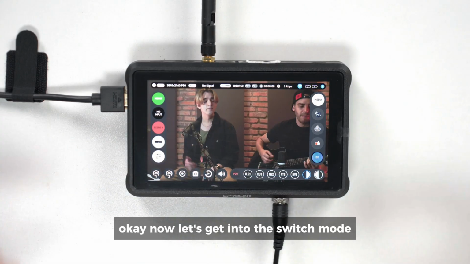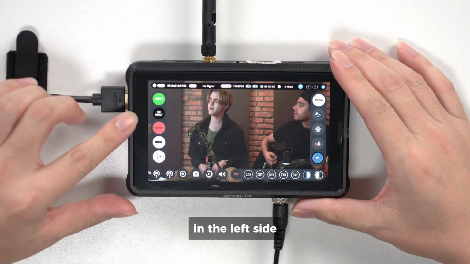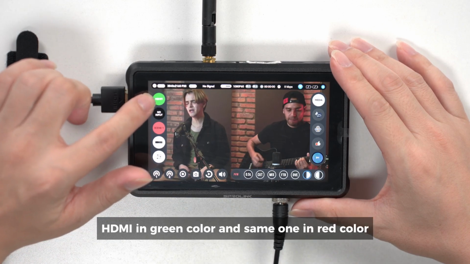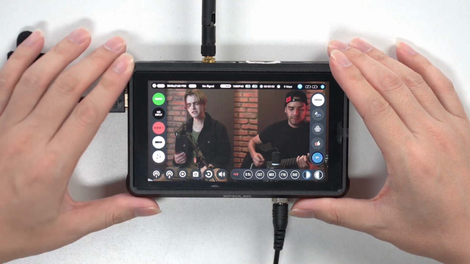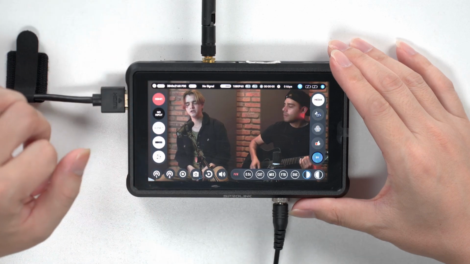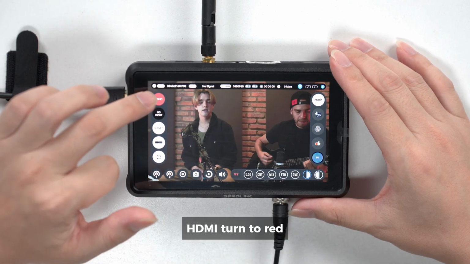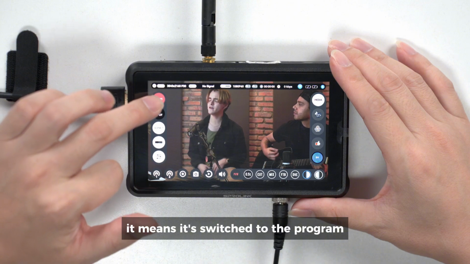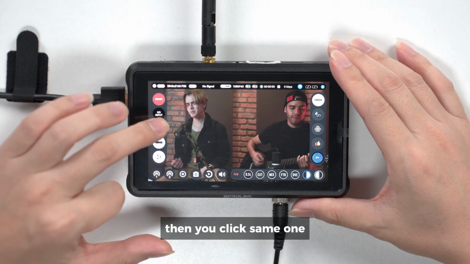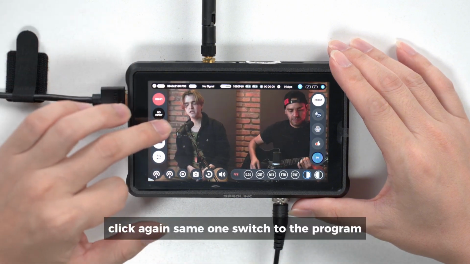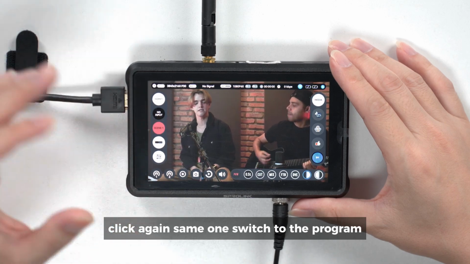Okay, now let's get into the switch mode. On the left side, HDMI is in green color and scene 1 is in red color. So click here. The HDMI turns to red. It means it's switched to the program. Then you click scene 1. Click again. Scene 1 switches to the program.